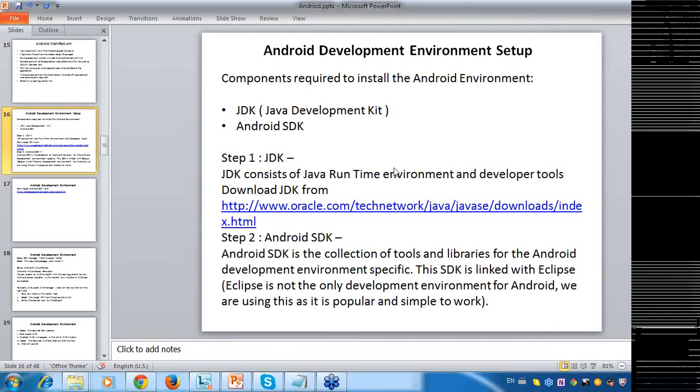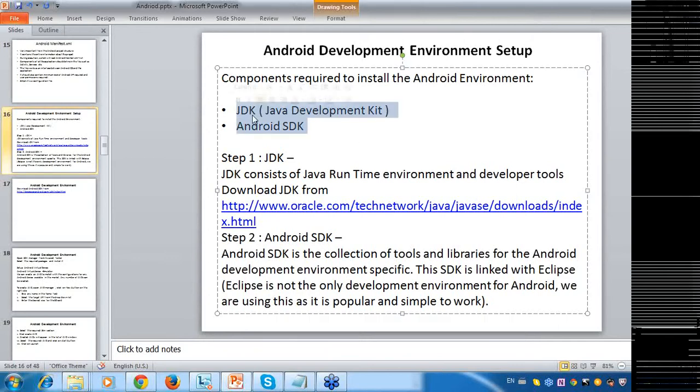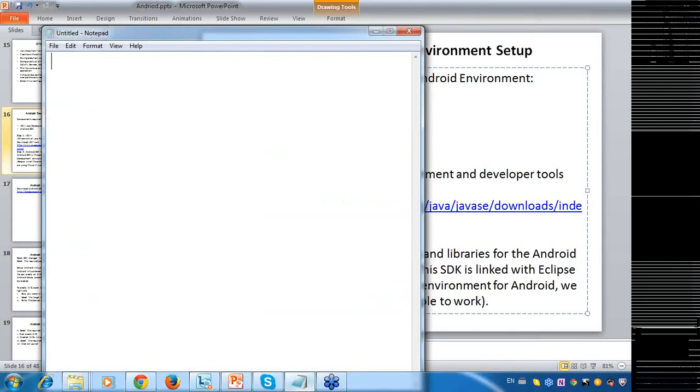Okay. Now, if you want to create your Android environment, you need two steps. The first one is JDK. JDK is nothing but Java Development Kit. And the second step is Android SDK, that is nothing but Android Software Development Kit. First we will talk about step number one, that is my JDK.